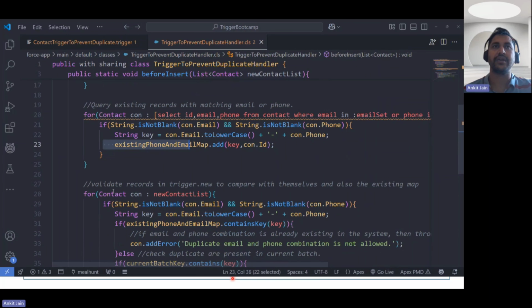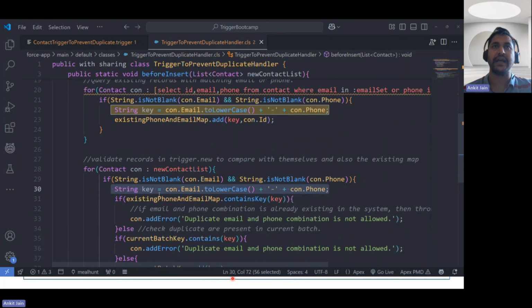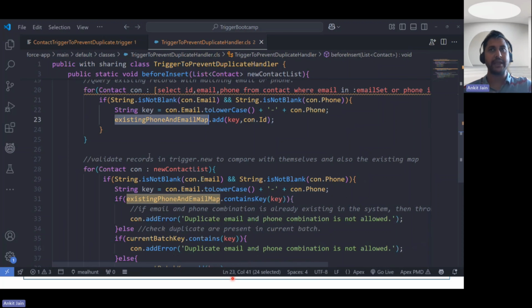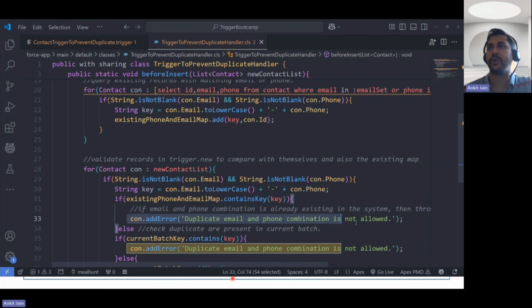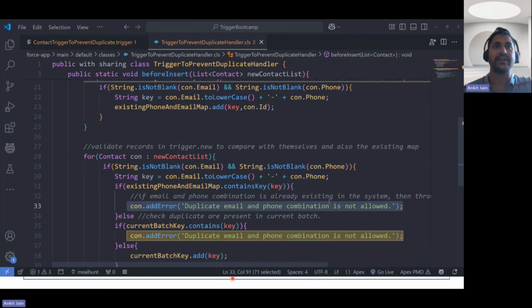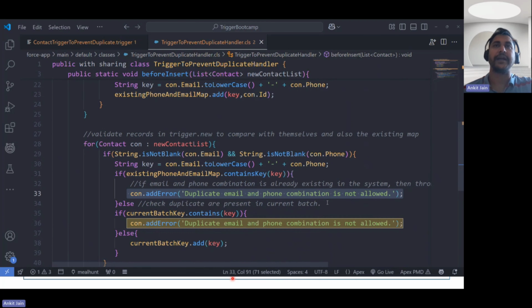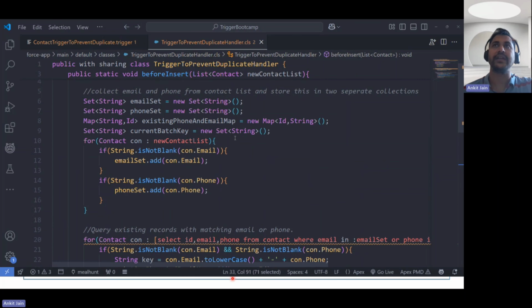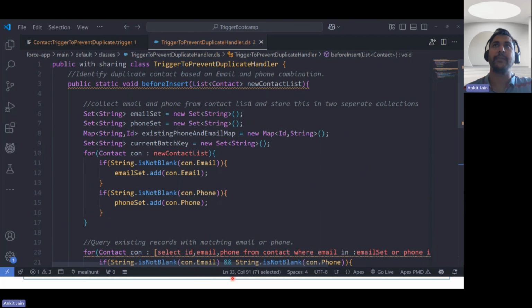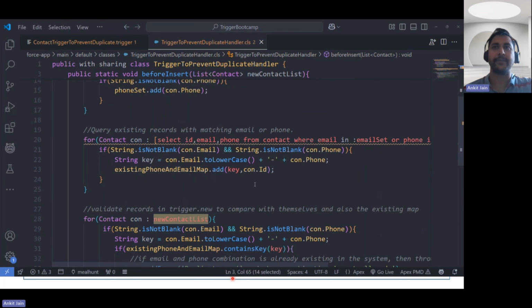While processing the records, again for my current batch, I have created the key the same way I have tested it before. And then I am checking whether that key is available in this map or not. If the key is available in that map, I am throwing an error message. In case the key is not available, that means it is not already available, but I am also checking for the possibility whether the user is populating the same email address and phone number into the batch that we are currently processing.